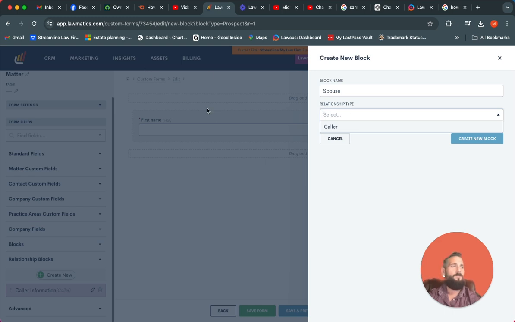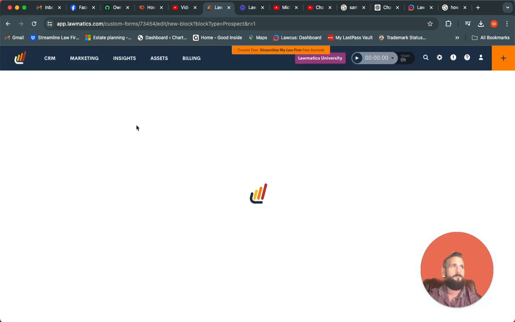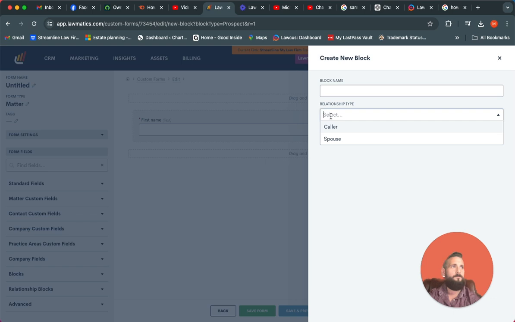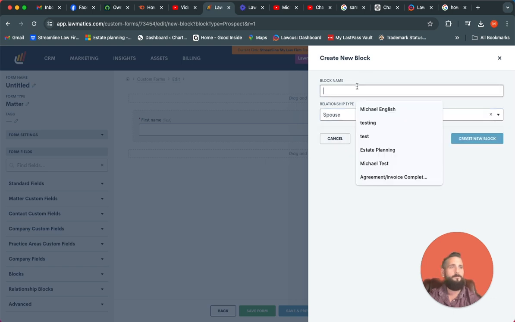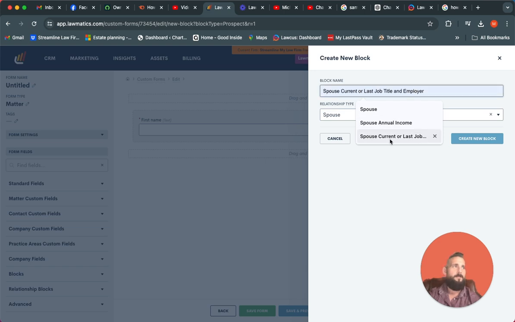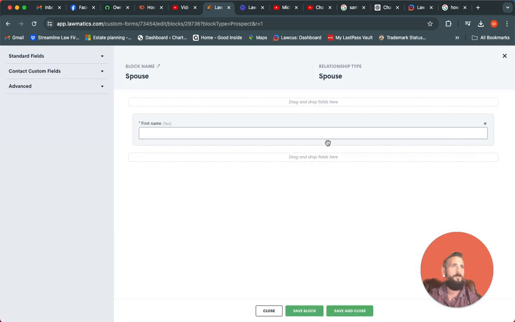It's not showing up. If it's not showing up, sometimes it's just a matter of refreshing the page. And there it is, spouse. So when I first started building out in Lawmatics, that's something that drove me absolutely crazy. I couldn't figure out why my updated information wasn't showing up, and all it was just a matter of refreshing the page.